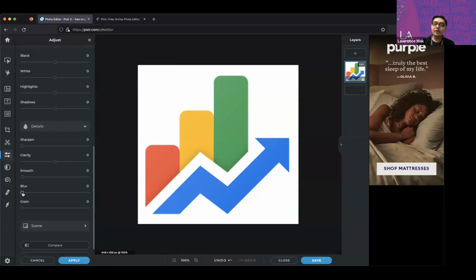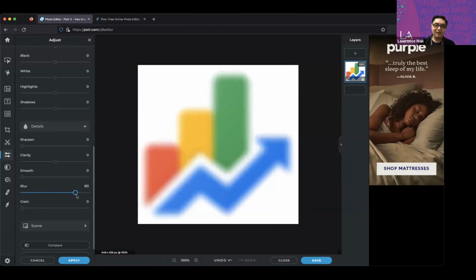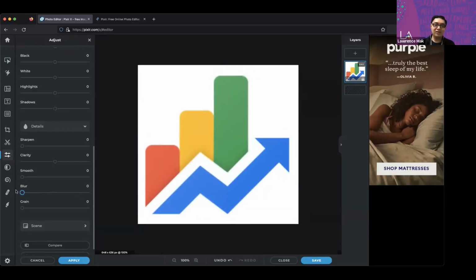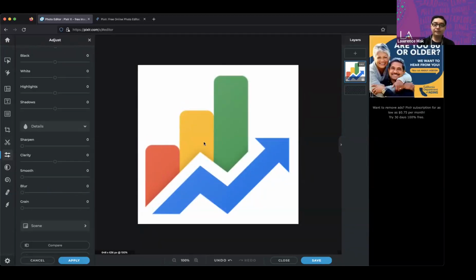And then also blur, which is the opposite of sharpen, will defocus the image a lot more. So as you can see, I'm increasing the blur, and now, it's not focused at all. Let's return it back to its focus. So there you have it, sharpen and blur, which can help make an image more focused or less focused.